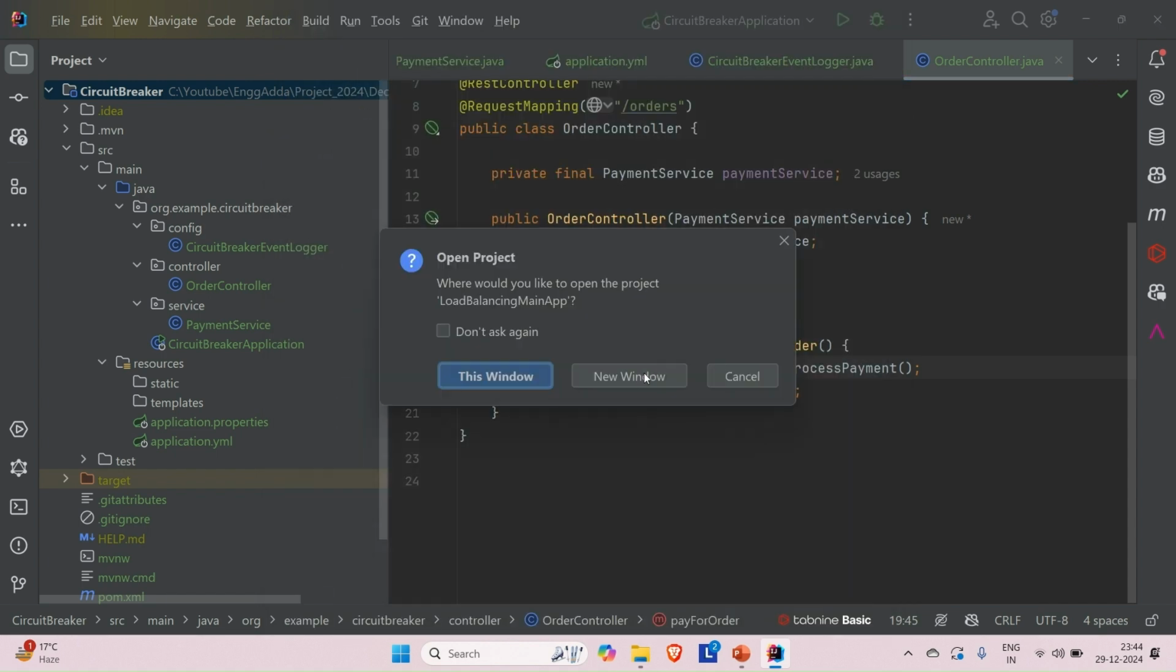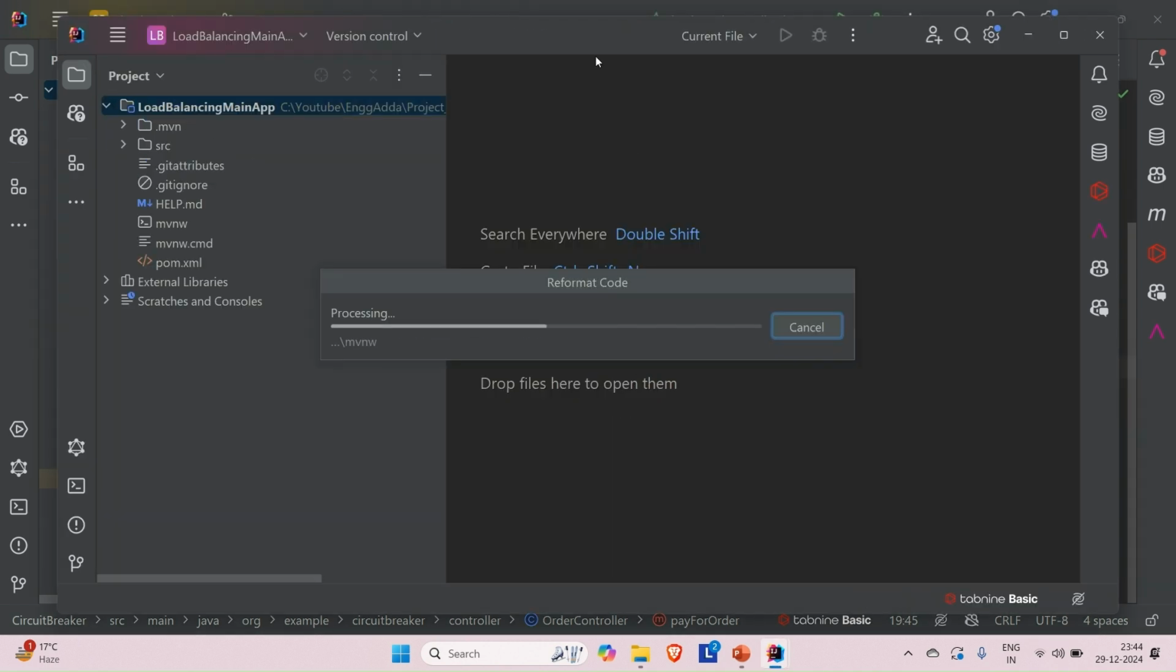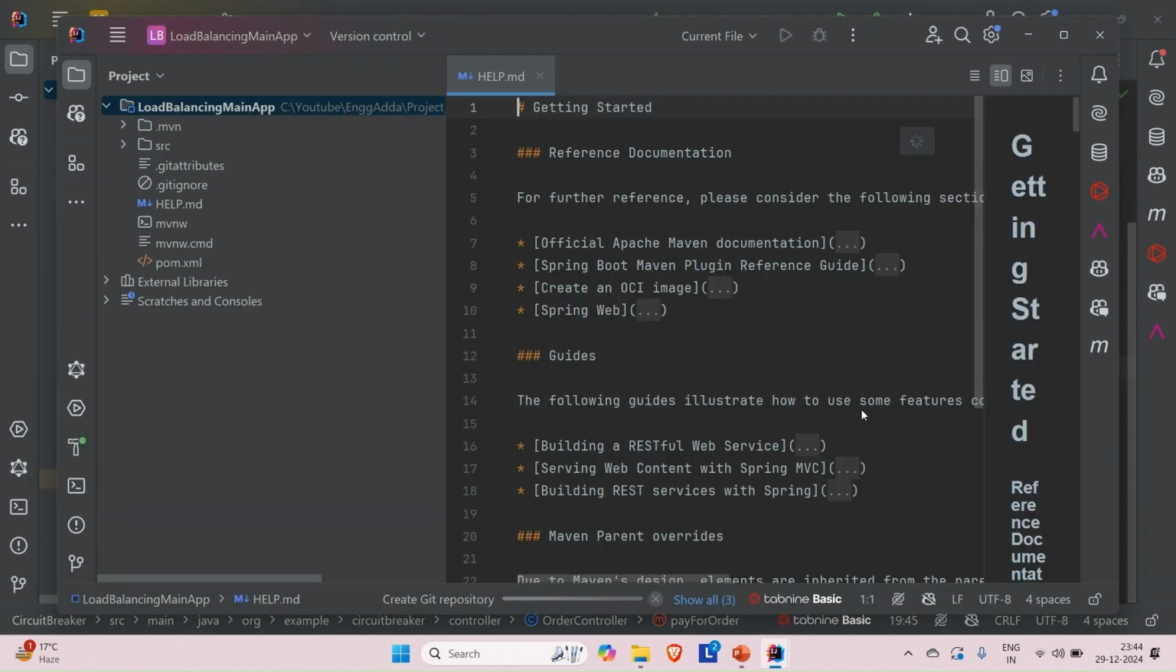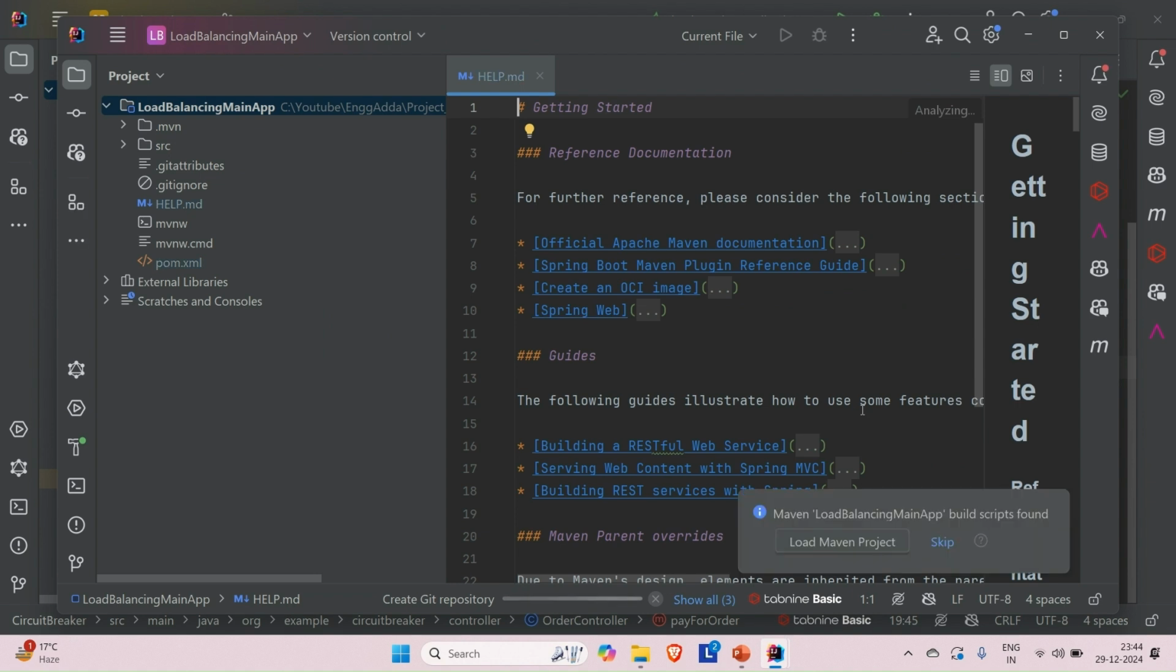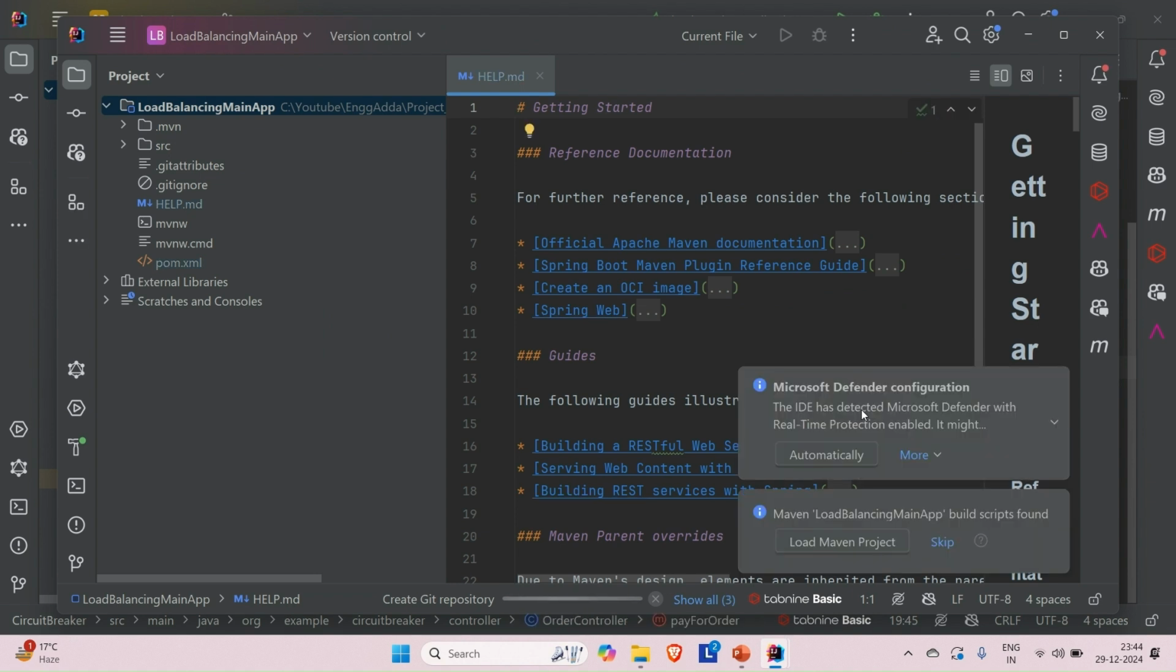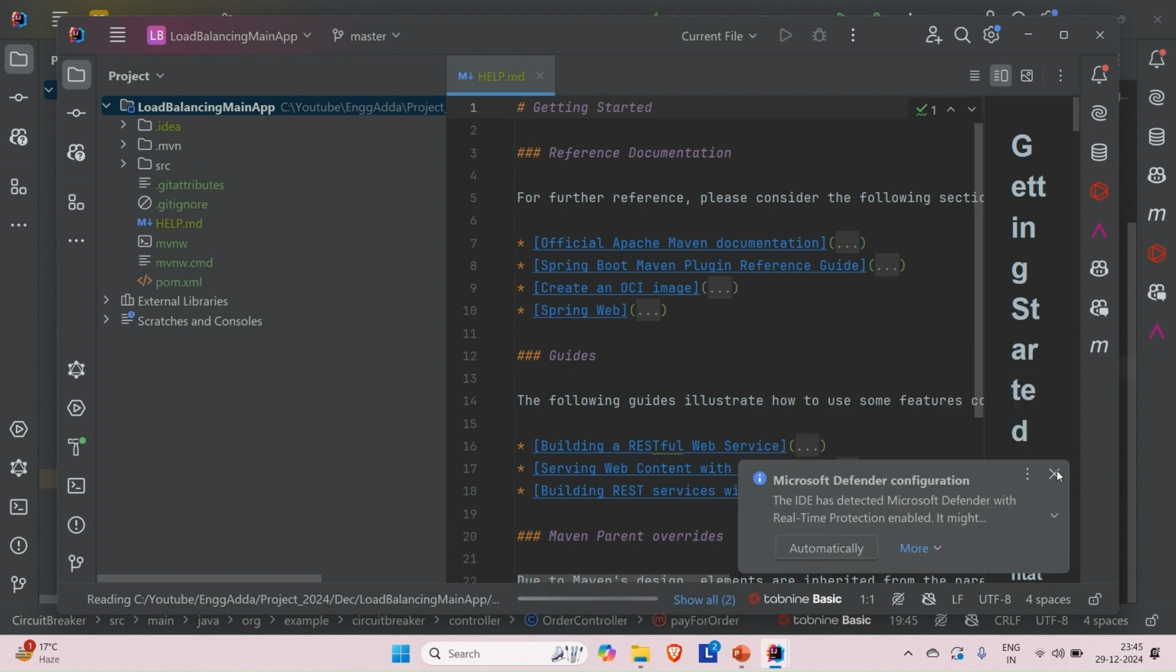Just create this, open it in a new tab, and wait here. It will take a few seconds to download all the dependencies that you have added and to do the necessary configuration of your system. Once it is done, you can start doing the development here.